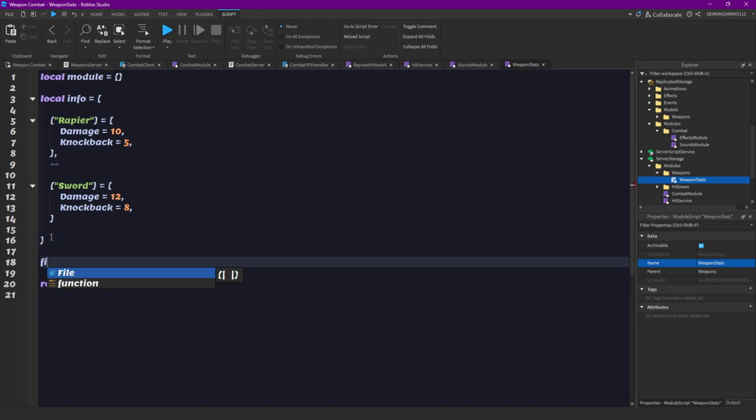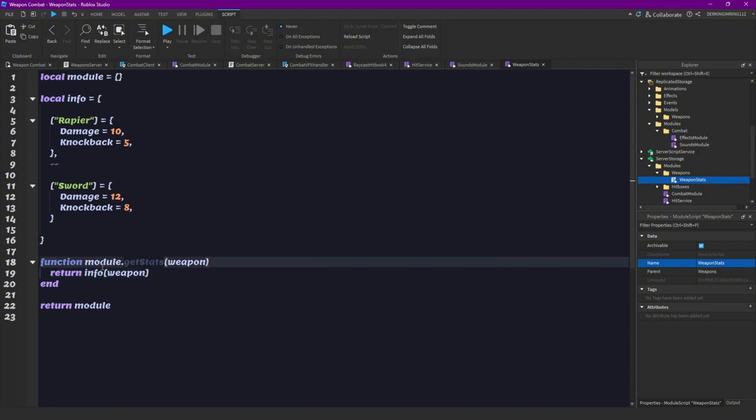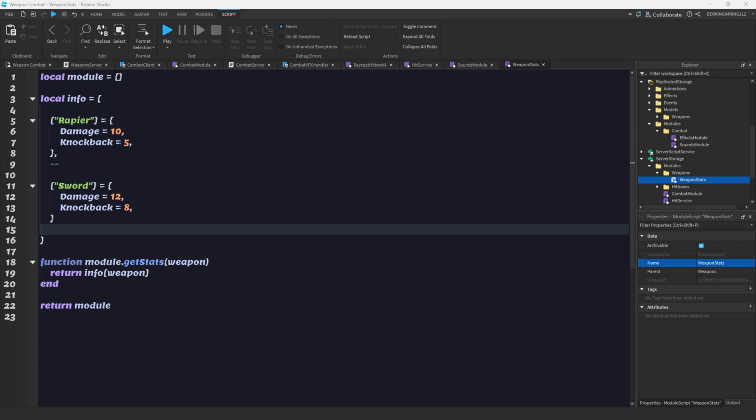Okay, but now we want to also have a function here. So function module dot get weapon, or get stats, and then we're gonna need our weapon, and then return info, square brackets weapon. So when we call this function and pass through our weapon, we are gonna look in our info module for that name of our weapon, and then we're gonna return this table. Okay, now we can actually use this. So let's open our combat server.